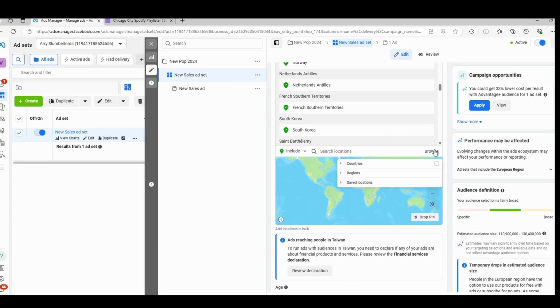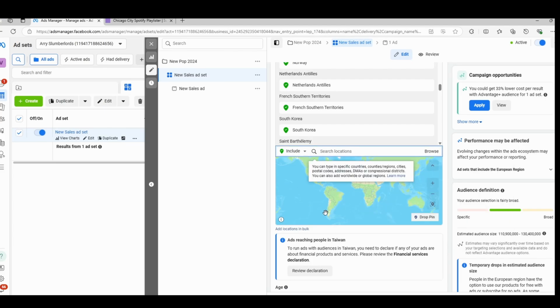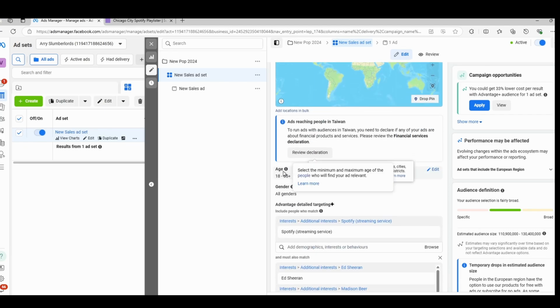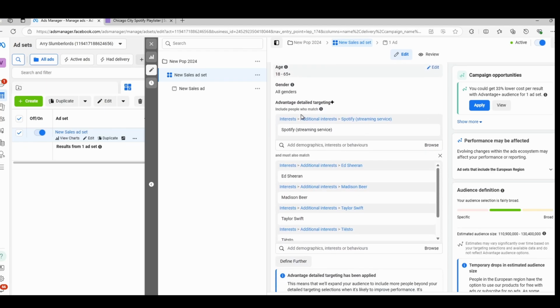The way I do that is click on browse, and I've got saved locations, and I've got a whole bunch of different types of location: rich countries, lots of countries, good countries, some of the tier 1 countries and tier 3 countries. Age, basically everyone loves pop music, but that could depend on your genre. Interests is always going to be Spotify. And then we have must also match.